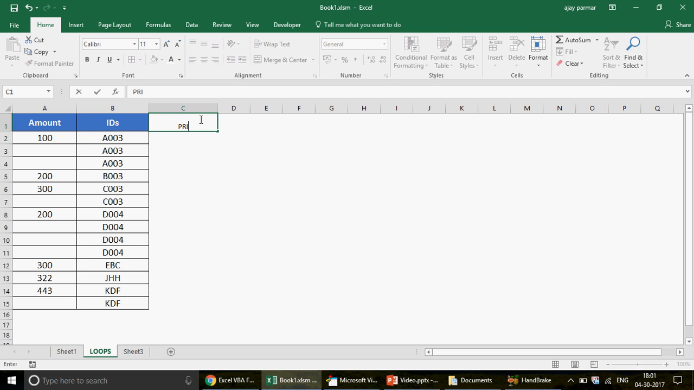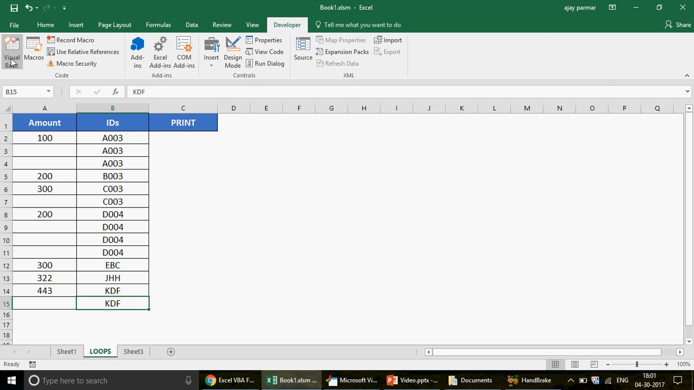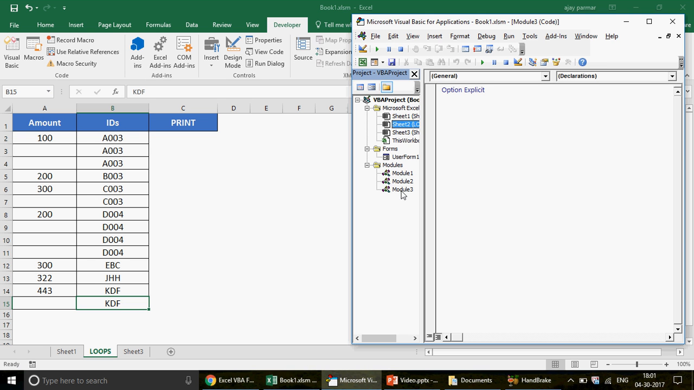So here I will write "print answer." Okay, that's what I want to do here. Now the first thing: how many times should this loop run? Obviously this loop should start with 2 and it should end at 15. So we will capture the last row. I go in the Visual Basic, and let us say I'm going to create this in module 3. So here I go in module 3.